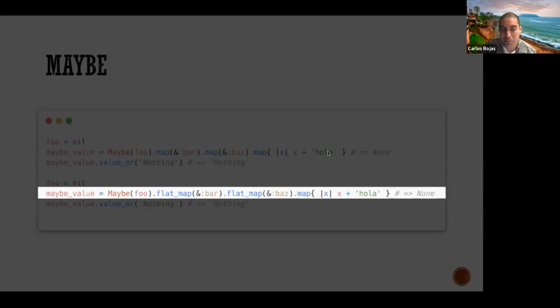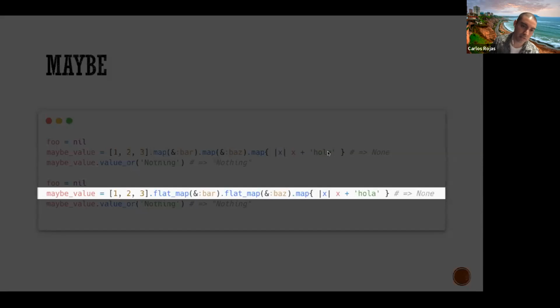So what's a flat map? You can just think about it as a method in arrays. And if you're not familiar with the flat map method in array, I'm going to try to explain it. What's happening when you call flat map in an array is very similar to a map. It's going to loop through the whole collection, trying to apply the operation to every element.